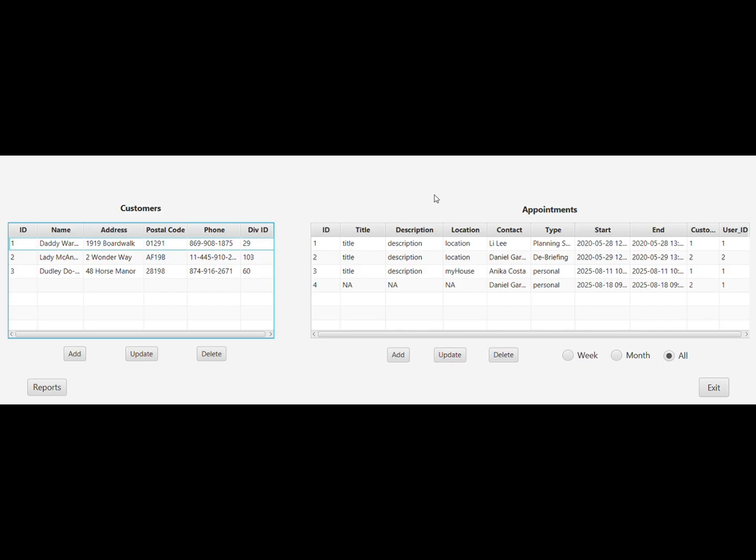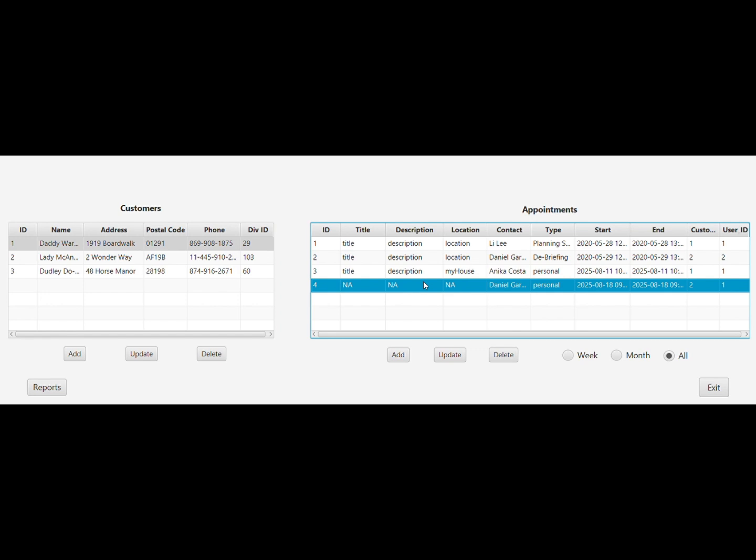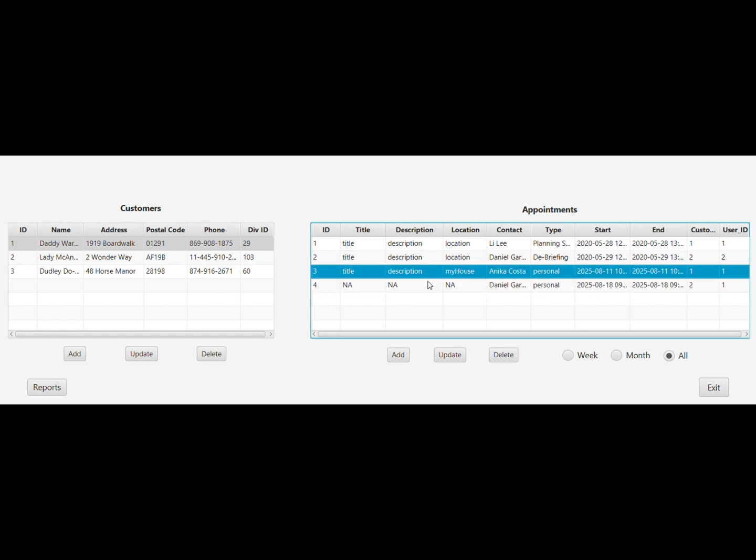Now it doesn't show on my screen recording, but when I logged in it showed that I had no upcoming appointments within 15 minutes. So that's great. Here on the main menu I have a table for customers and a table for appointments. Customers, I currently have 3. Appointments, I currently have 4.